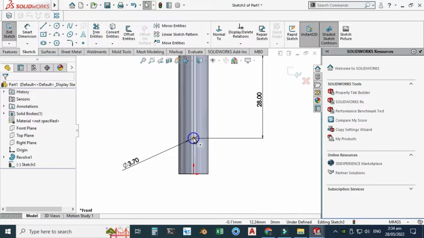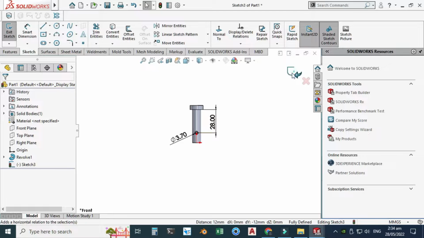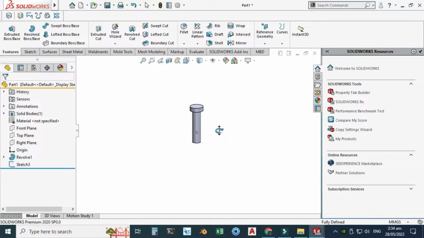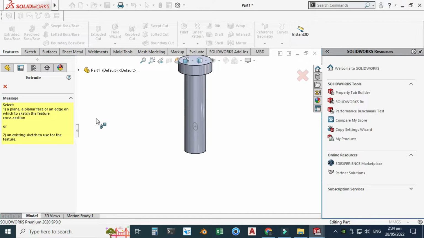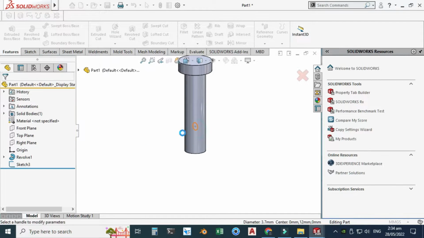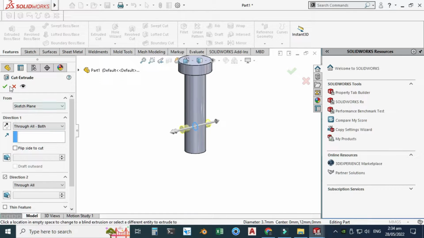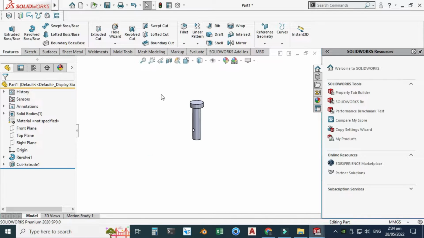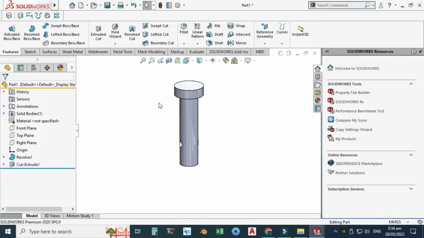You can see that this sketch is still underdefined. Let's select this point and this origin and make them vertical. Now you can see that the sketch is fully defined. Exit the sketch, and now I'll go to Extruded Cut, and I will cut this hole through in both directions. So select this sketch, select the option Through All Both Sides, and select OK. Now you can see that a through-all hole is created, and this hole is basically for the Cotter Pin.